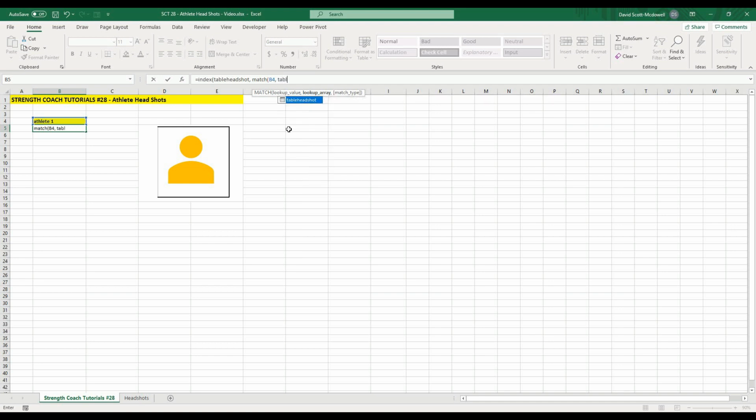So table headshot, and we're going to want to look that up in the athlete name column. So I'm going to hit a square bracket, and then I can select athlete name, close the square bracket, and then if I hit another comma, it's going to ask me what kind of a match that I want. And I want an exact match, so I'm going to double click there, close off those brackets, and that should do it for the row number.